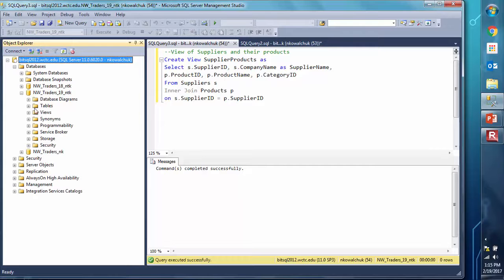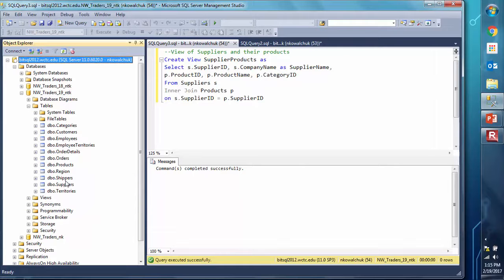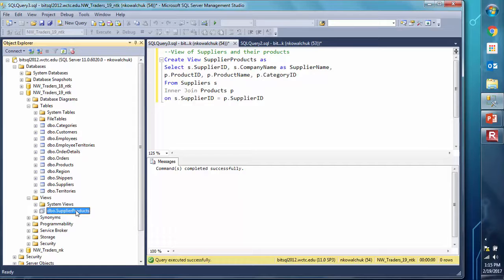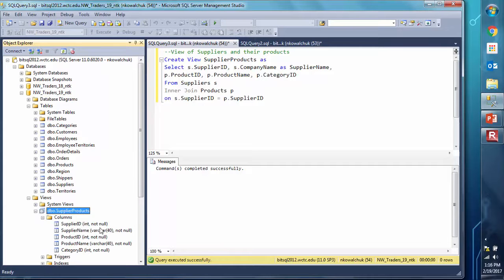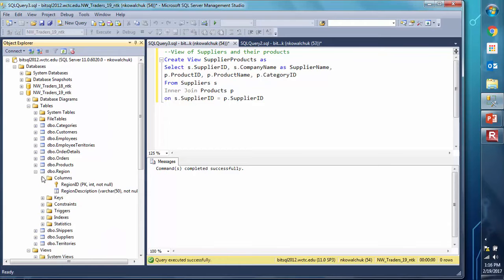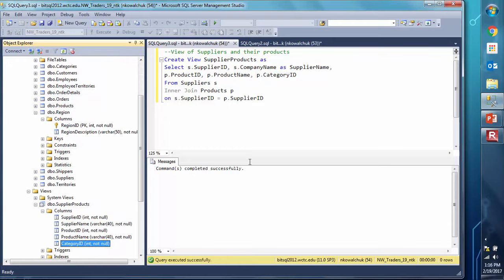and usually we go into tables, but under tables you'll see we have a folder called views. If we go into that views folder, I now see I have a view called supplier products. And if I click on it, I can see columns in here, just like I would under a table. And I can see what the data types are, and I can see if null values are allowed or not.